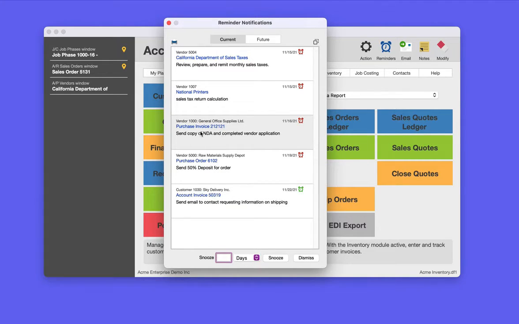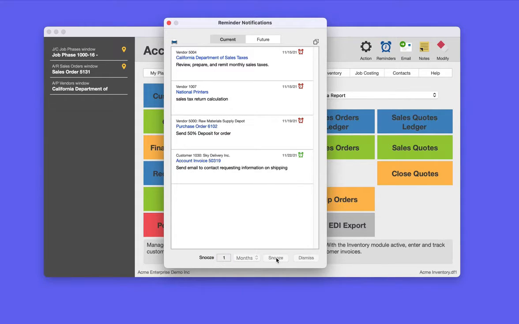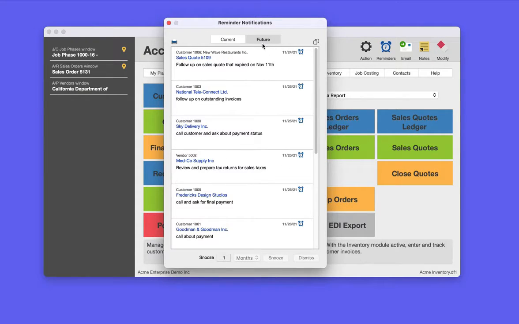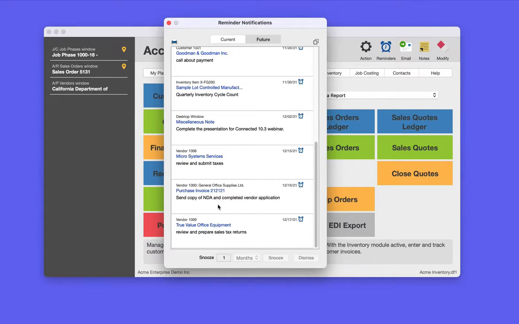So here I have my notification reminder selected, and I'm going to pick 1, and instead of days, I'm going to change that to months, and I'm going to hit snooze. Now that's removed this notification from my current and overdue over to my future section, and we'll just find it. There it is here with the future date.